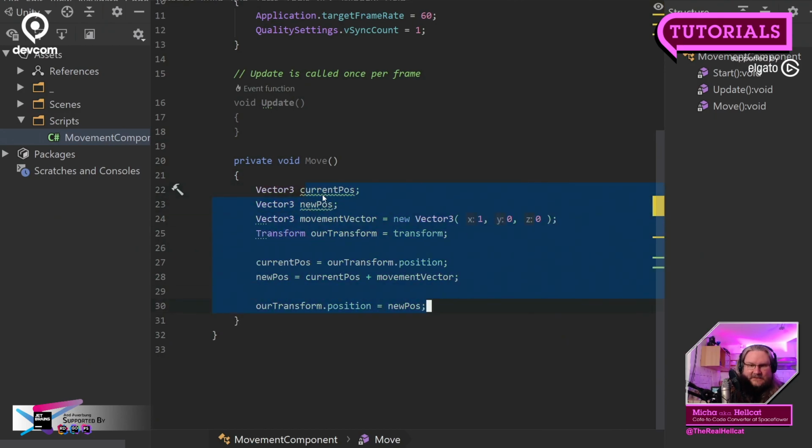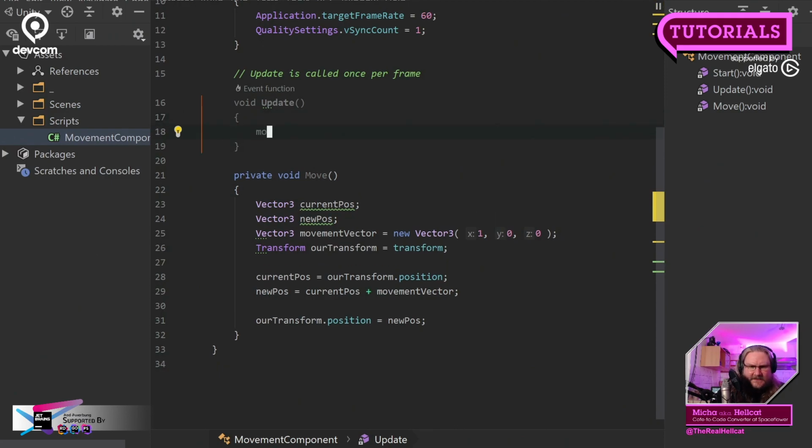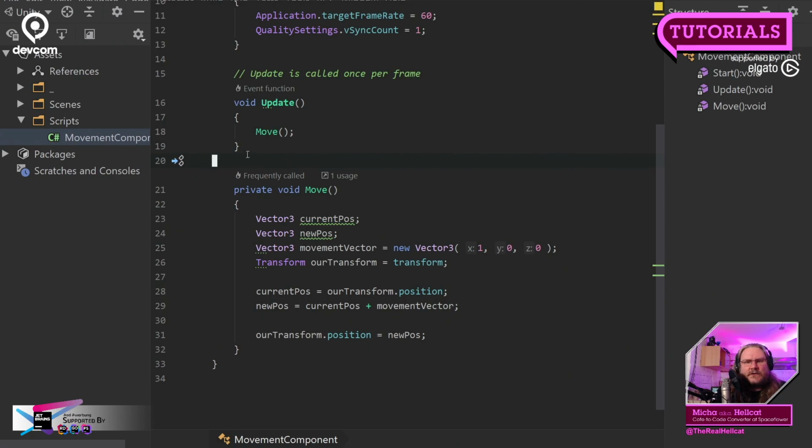So we absolutely have no question marks in our head about what we're doing here. We're declaring all our variables, and we set our current position to our current position. We calculate the new position, and then we set the new position into the transform. Now you see this is grayed out. This is grayed out because we're not calling it yet, and we want to move every frame. So in our update method, let's just call our move.